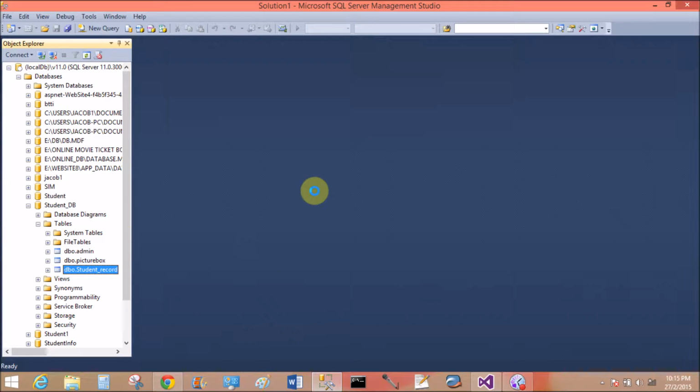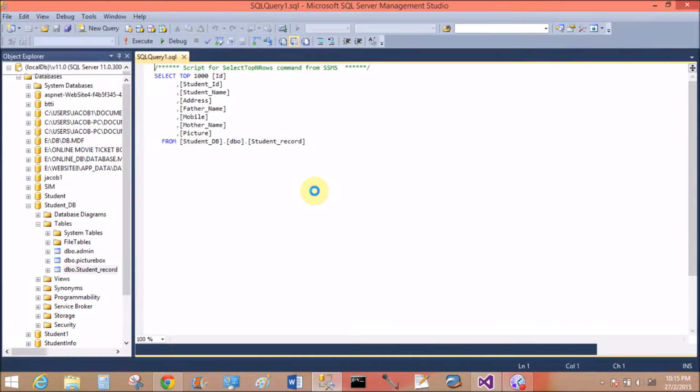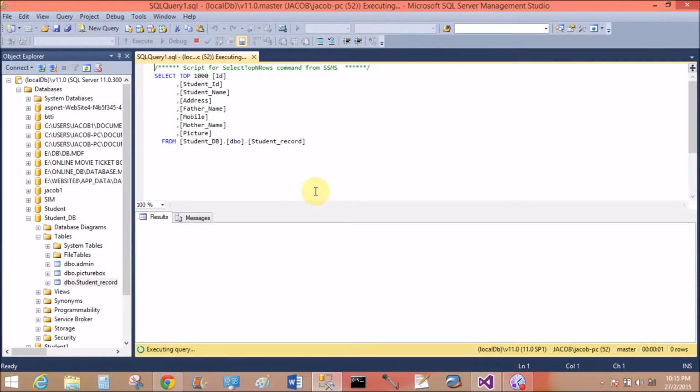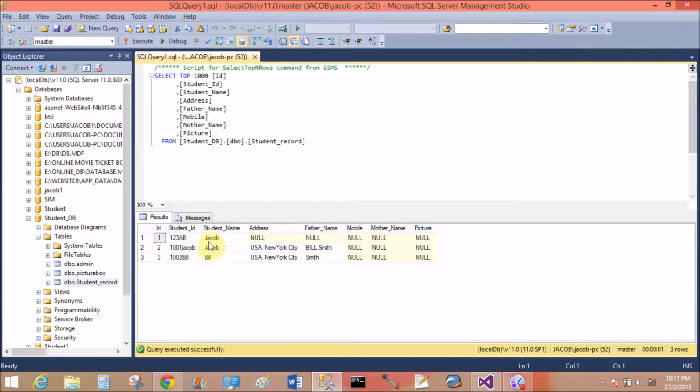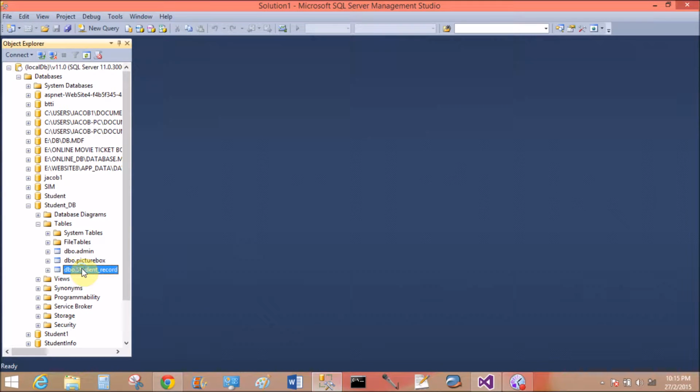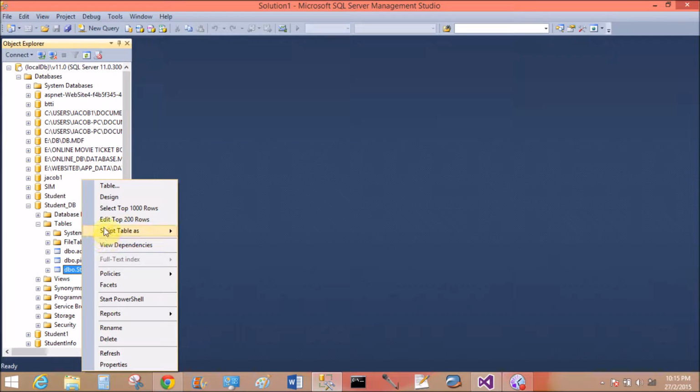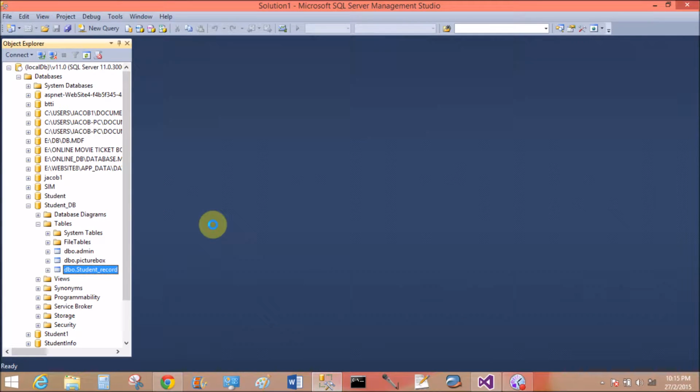Select top 200 rows for viewing the data in the table. That is, student name is Jacob and Bill, and the father's name is Null, Billy Smith and Smith. So edit the record by right clicking on it and add the name of the father in the table.